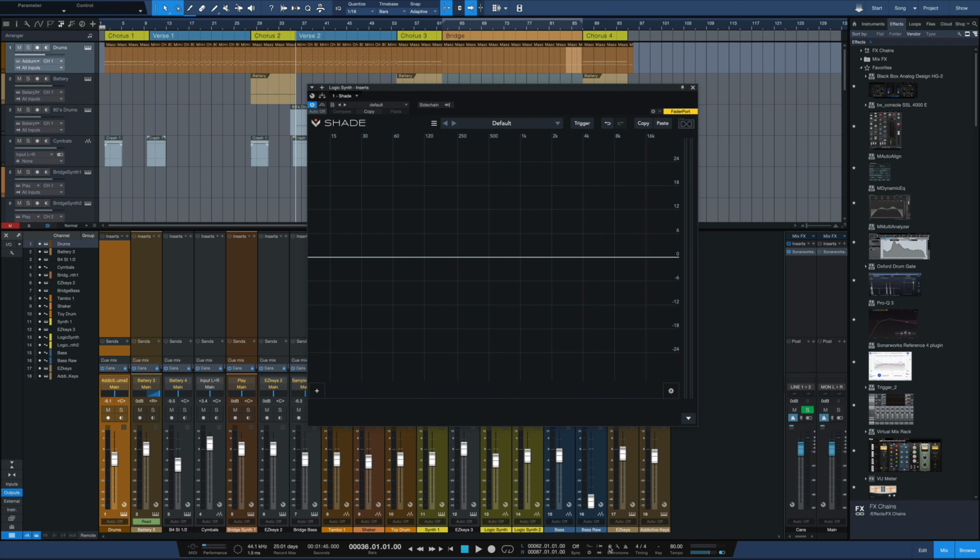Today we've got a look at Shade, a new plugin from UVI, which is an EQ plugin, but it's a little bit more than that. It also includes some really creative filtering and modulation options.